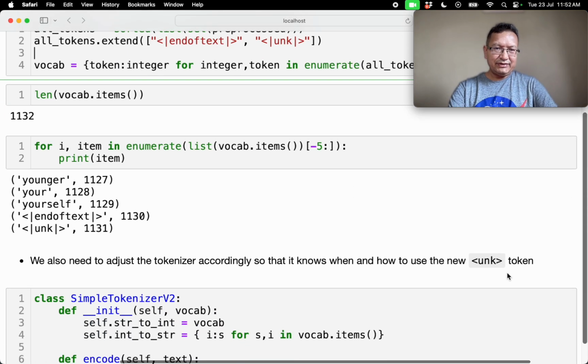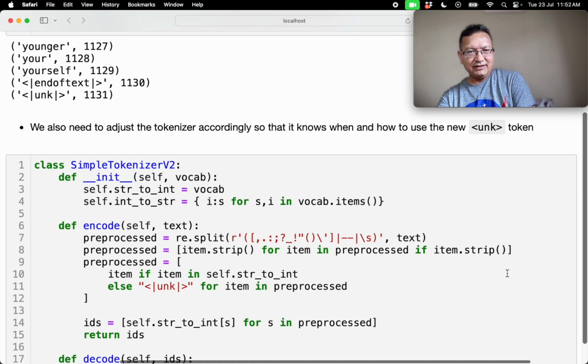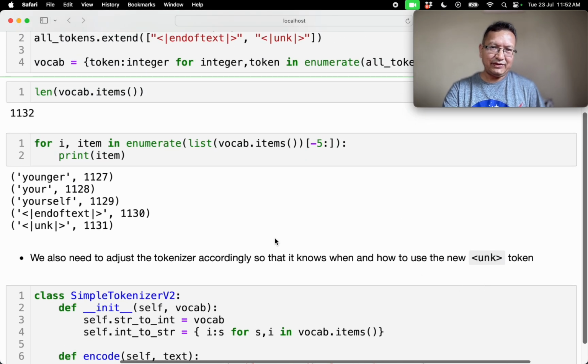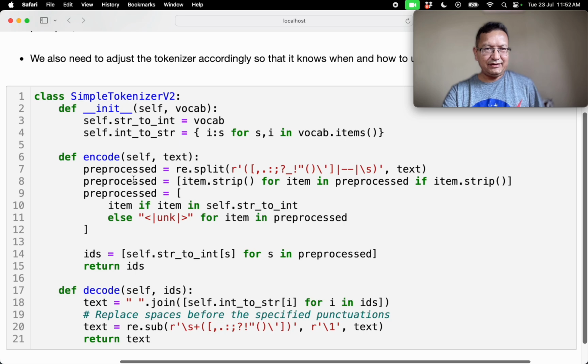Okay, so now we're going to adjust our simple tokenizer v1. We're going to update it so that the addition of these new tokens is incorporated. This part is pretty much the same as before, as in v1. In v2, the thing that is added here is this one.